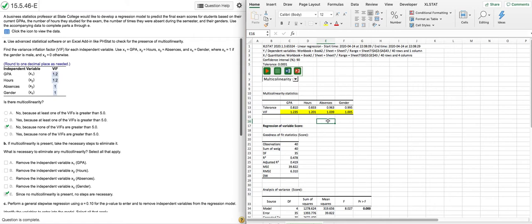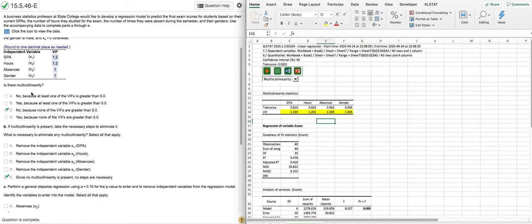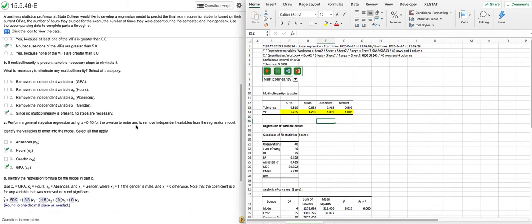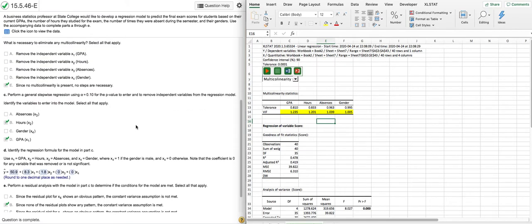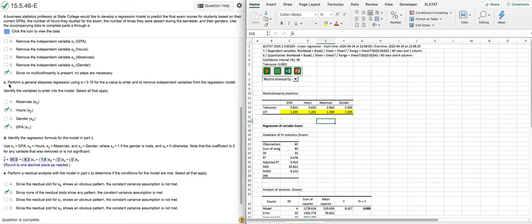So for our course, for our textbook, we are working with a benchmark hurdle of 5, being below 5, which all 4 of these independent variables are far below that figure. So we're good there. The question asks in part A if there is any multi-collinearity, and of course we're saying no because none of the VIFs are greater than 5. And skipping down to part C, here's where we find out we need to perform a general stepwise regression using an alpha of 0.10.